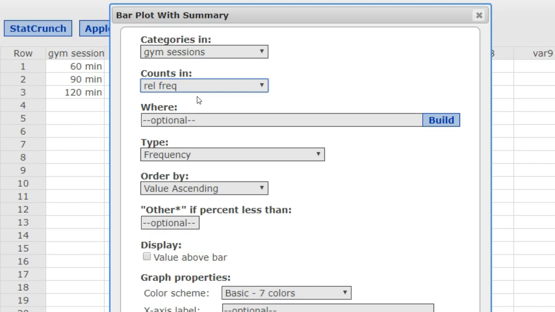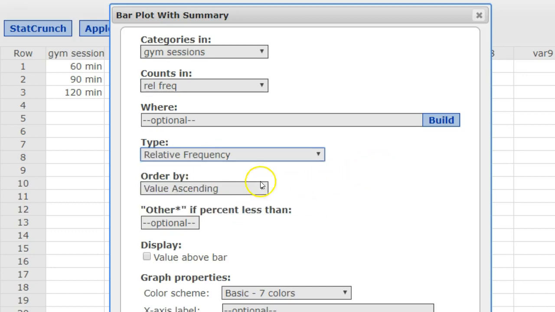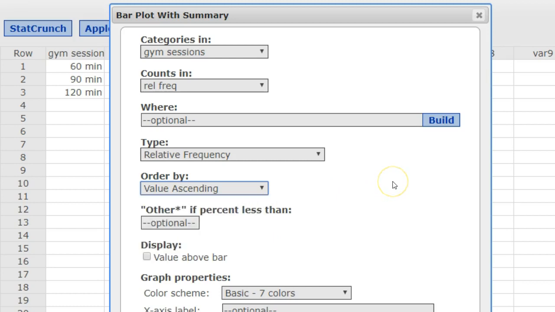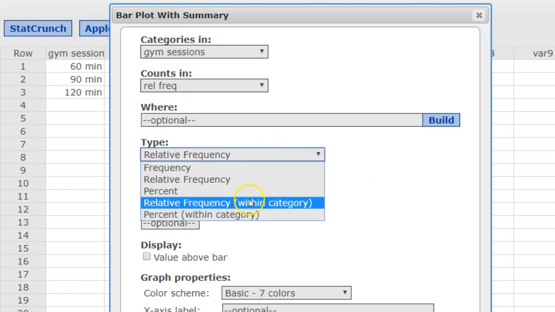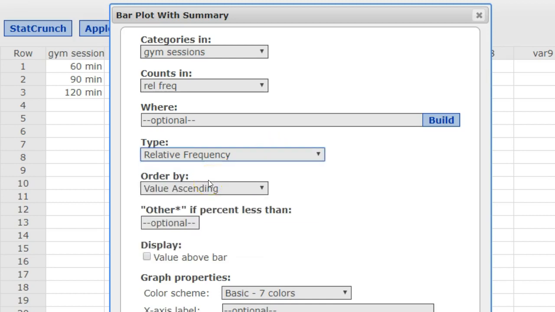On to step 4, it says choose a type of bar graph, frequency or relative frequency, and click next. So we want relative frequency. And order value ascending. Wait, actually, I thought that might change something. I think it's just relative frequency that we want. Click next. Enter labels for the X and Y axis.